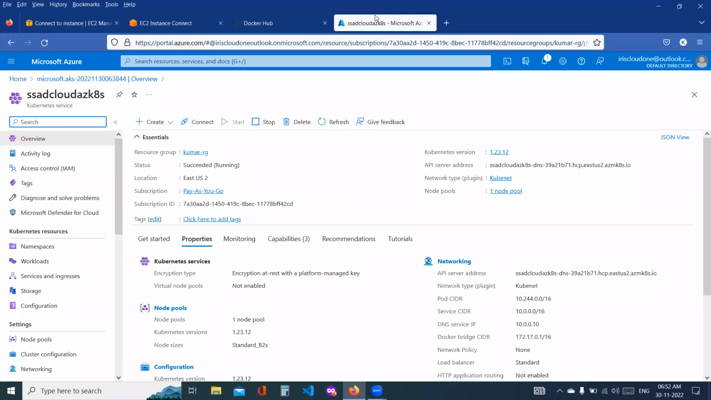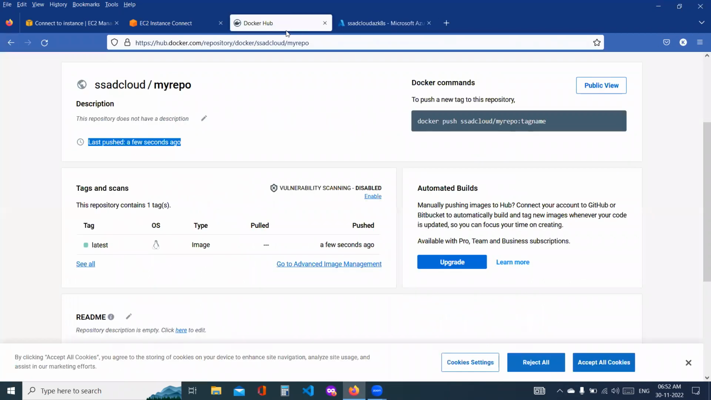Why? Because images are portable. Kubernetes images, Docker images are portable. You can build anywhere, you can ship anywhere, you can run anywhere. That is what I'm trying to show you. So for this, there should be a hub, a storage, a container registry. And that container registry I'm using is hub.docker.com.